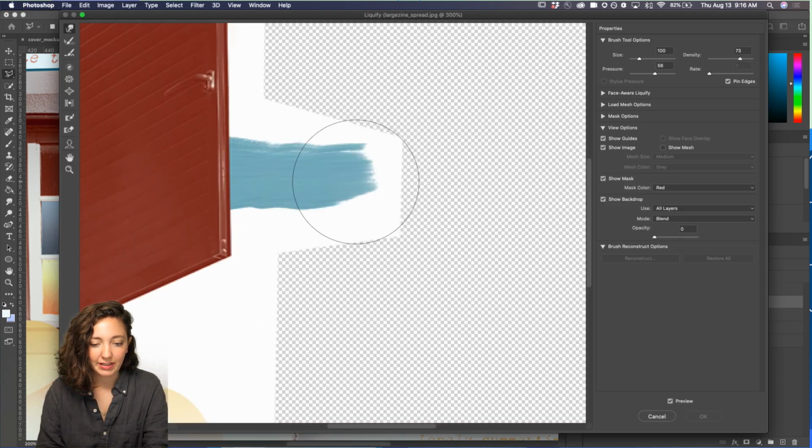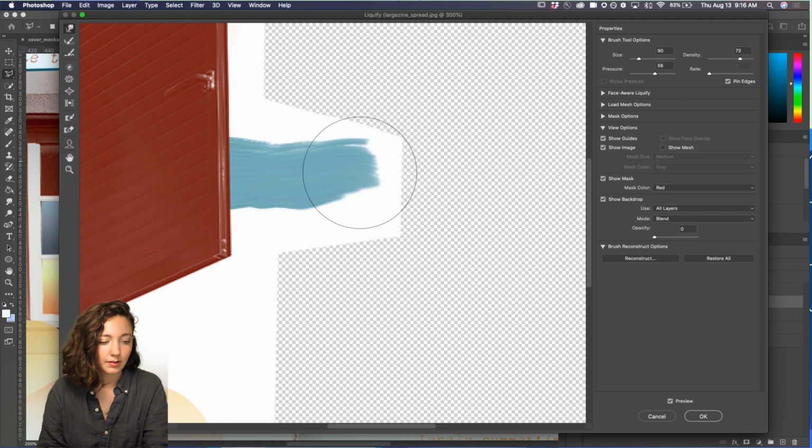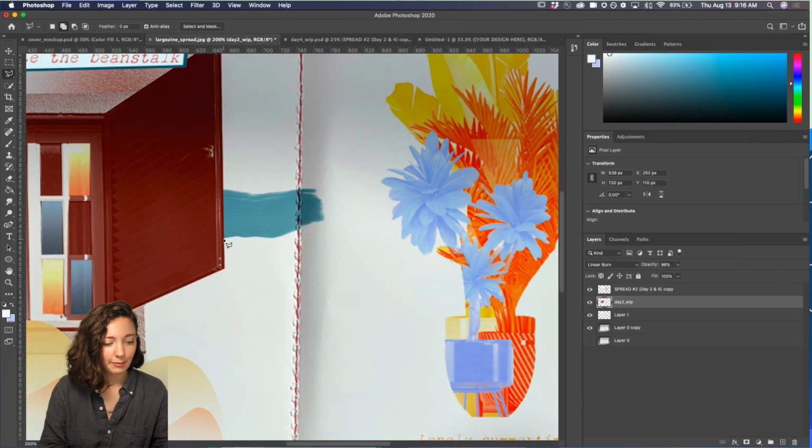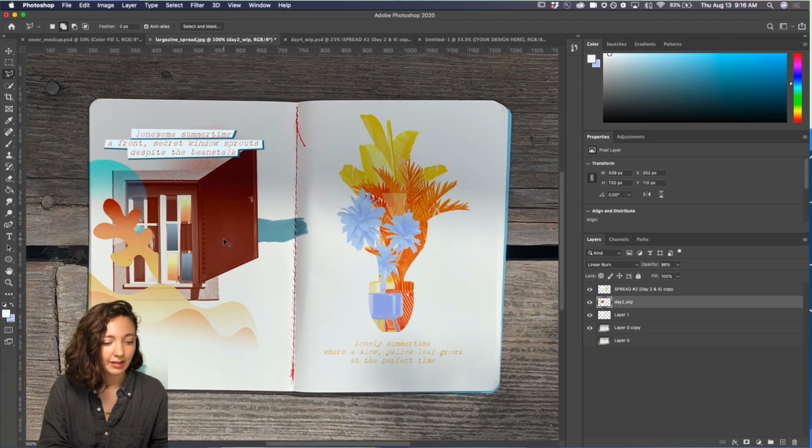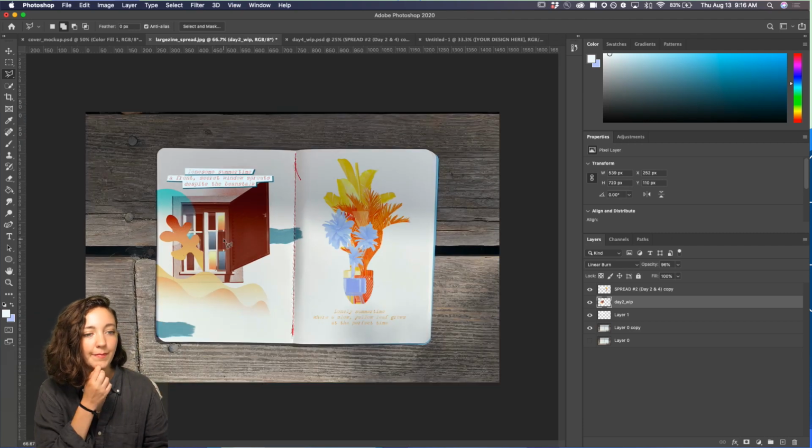So let's make this a little bit smaller. I'm going to liquefy it upwards. Click OK. There we go. Now it looks like it's coming over the paper a little bit more realistically.